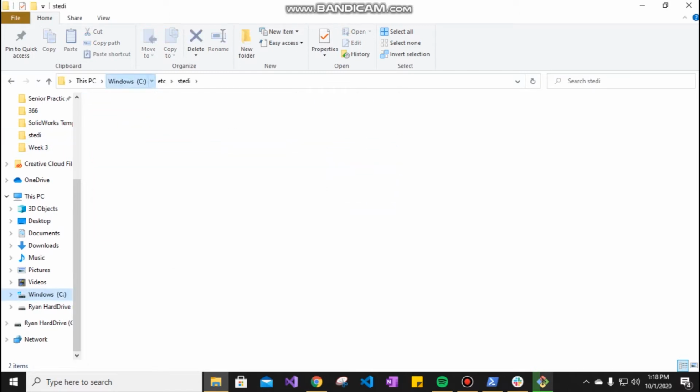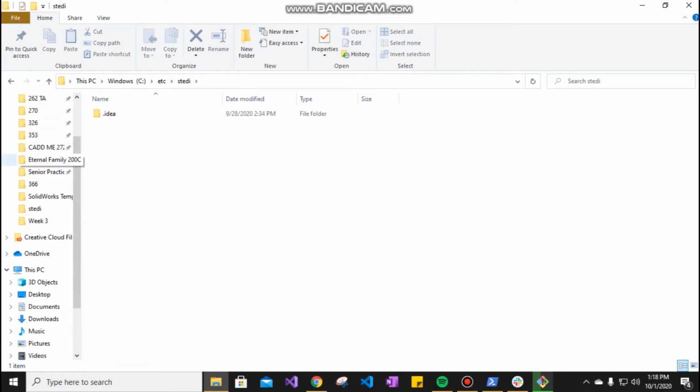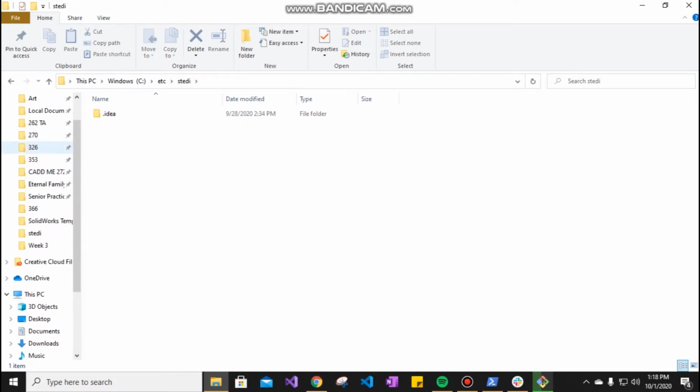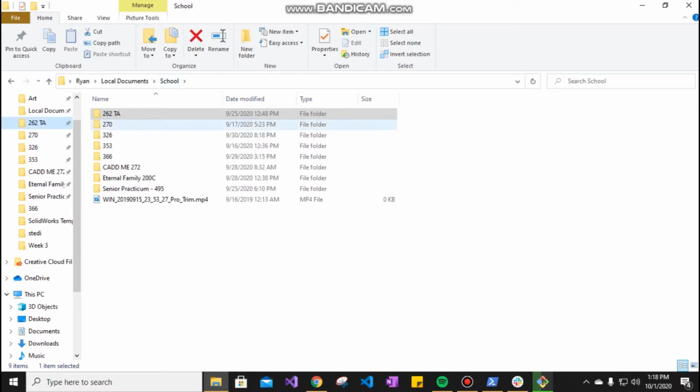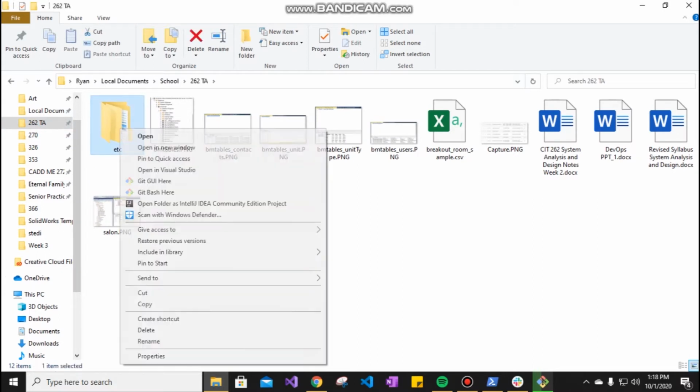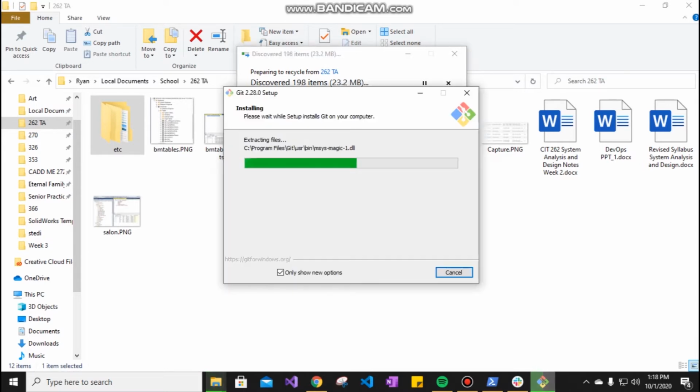Let me delete that. We'll do this later where we'll add that file. But what we'll do is I'm going to have my 262 folder, and instead I'm just going to delete this. This is where it's going to be, but I'm going to make a new folder here and put it into this 262 folder in my local documents. It's up to you where you put it. It's not a big deal regardless.